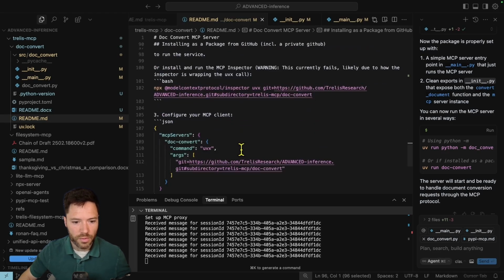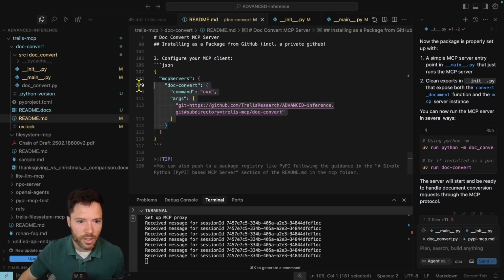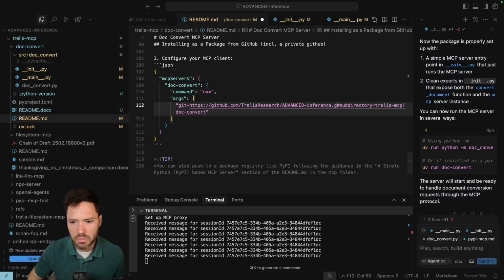So if you want to use the UVX approach, you're going to copy in this kind of syntax. You've got .convert to UVX, and then we're just pointing to the GitHub repo, which is advanced-inference. And furthermore, we're pointing to the subdirectory. And I think you don't necessarily have to have the .git. It should work either way.